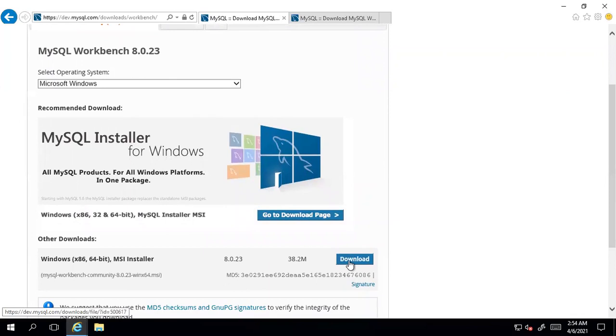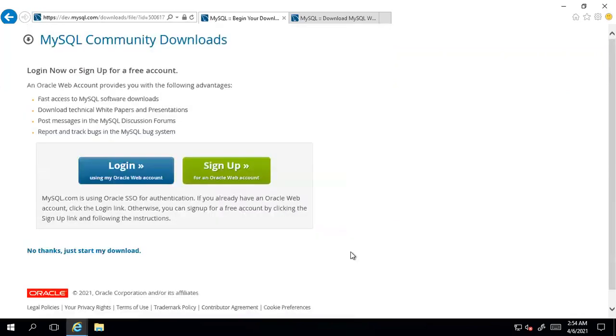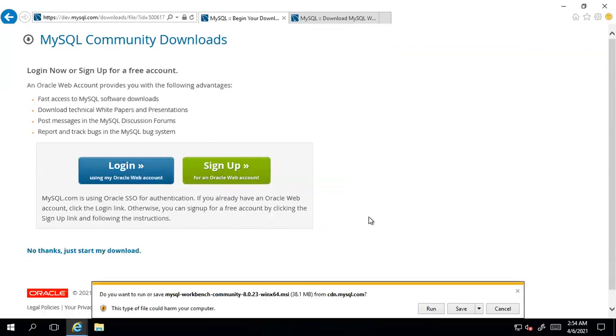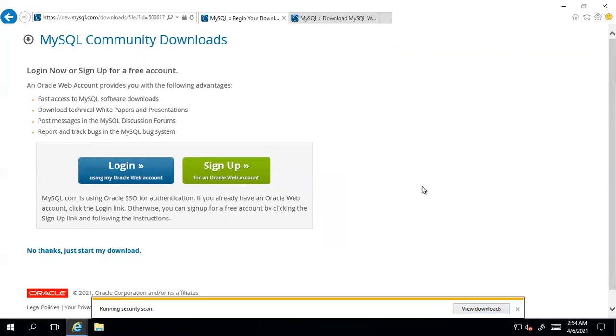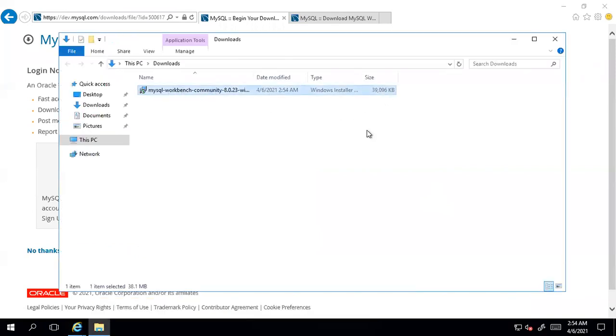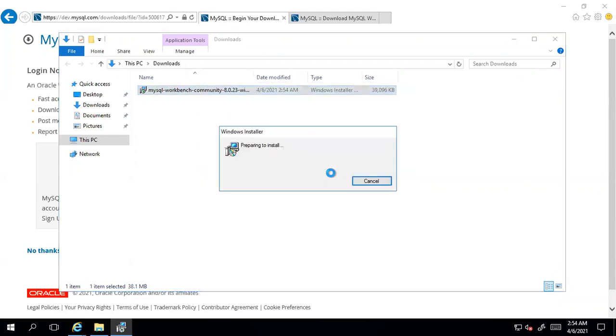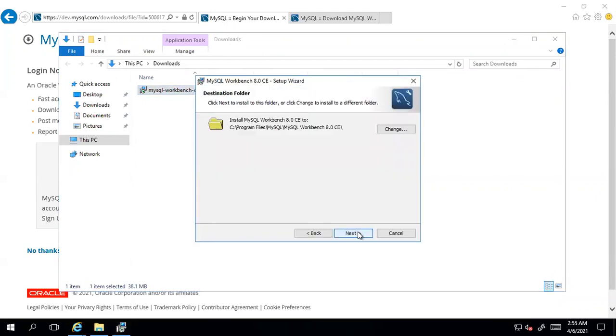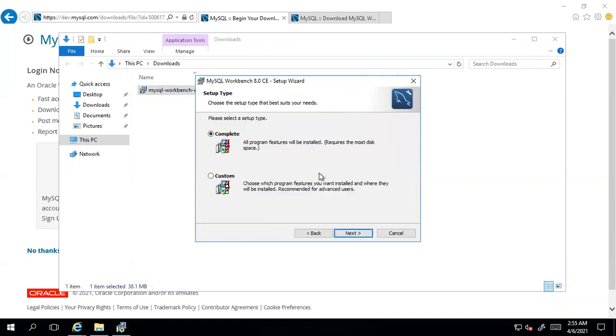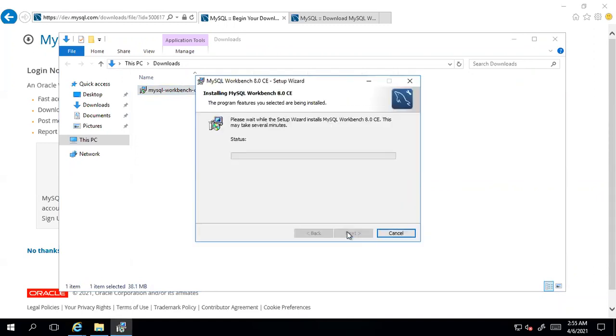I'll show you that. I'm downloading this. Click on download. Instead of login and sign up, we have an option: No thanks, just start my download. Click on that. Do you want to save this? Yes, I want to save this in my downloads folder. The setup file got here. Now I'm going to run the setup file. Double click, run. Next, next, complete installation. Next, install.